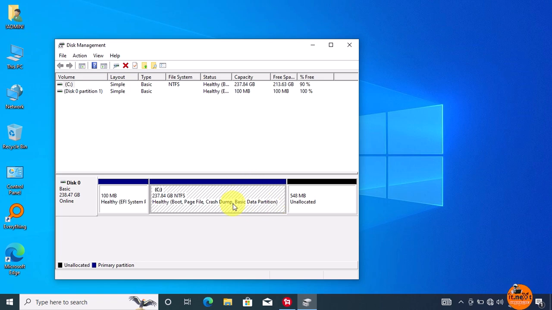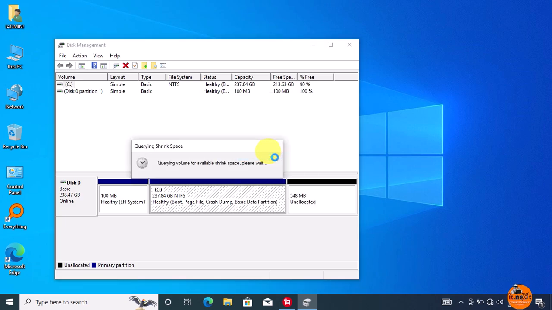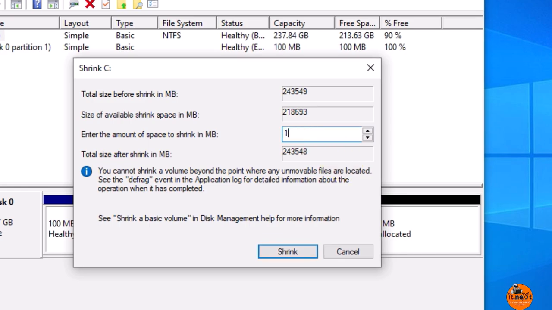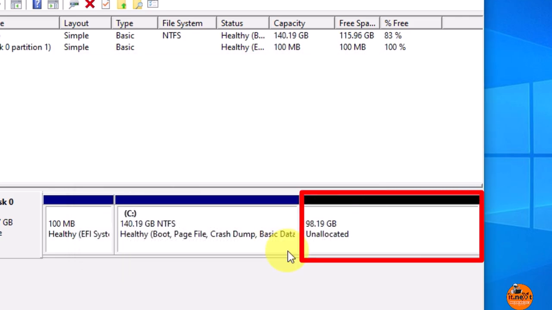Right-click on the drive you want to split, usually C. Click Shrink Volume. Enter the amount of space you want to shrink in MB. For example, 100,000 MB equal 100 GB. Click Shrink. This will create an unallocated space from your existing drive, which we can now turn into a new partition.